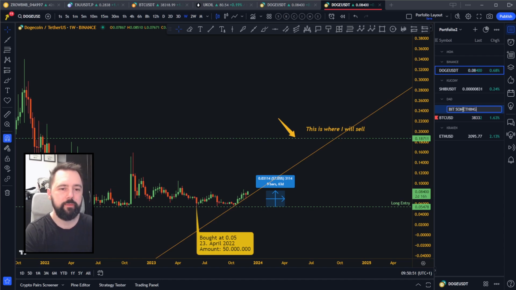So it is a really, really nice way to have your portfolio in TradingView, so you can always have it available. And this works well on desktop. I don't know how it works on mobile, but there's probably a way to do that.